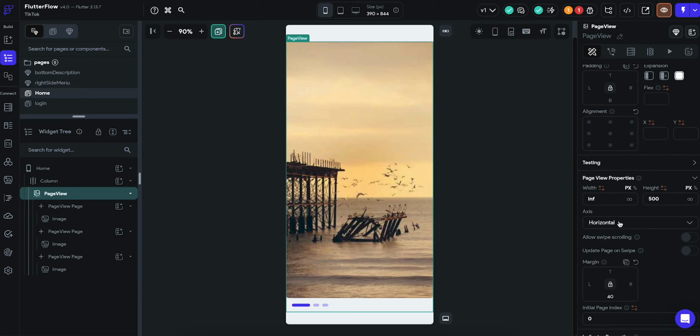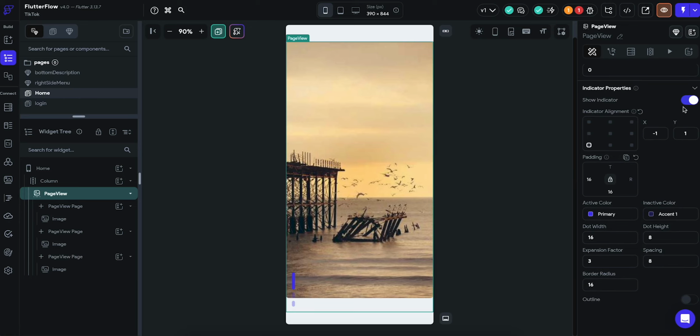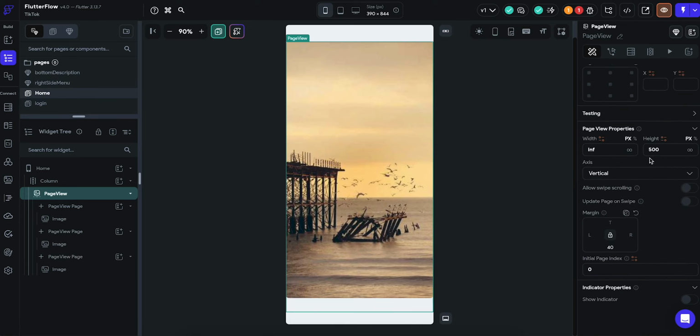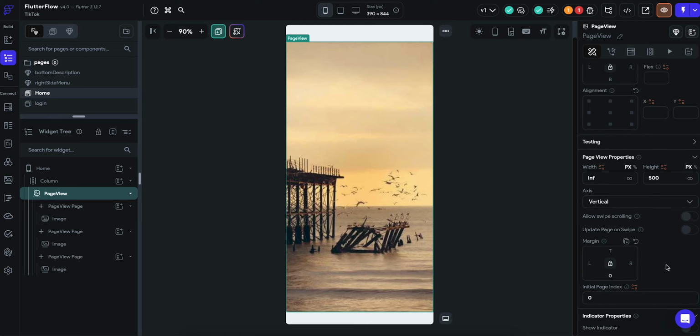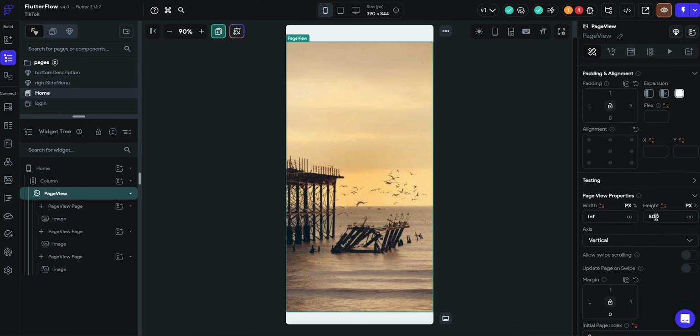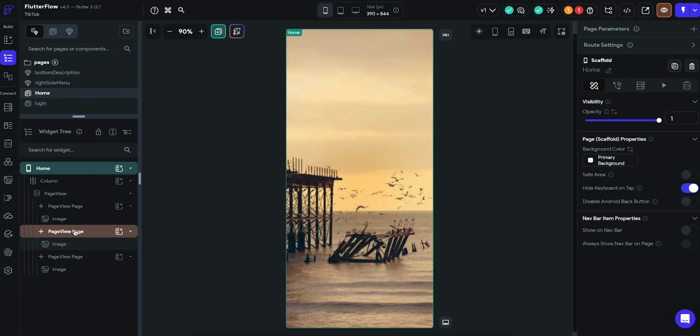In the right menu under Page View Properties, let's change the axis to vertically. We would also like to remove indicators, so we must turn off the indicator properties. Second, there is some button margin by default. We can remove this as well. We want to have this scroll from top to bottom, which means that we need to set height to 100% and width to infinite. Before we change the content in the component, let's select the whole page and remove the safety area, as this will allow us to have content displayed full screen.